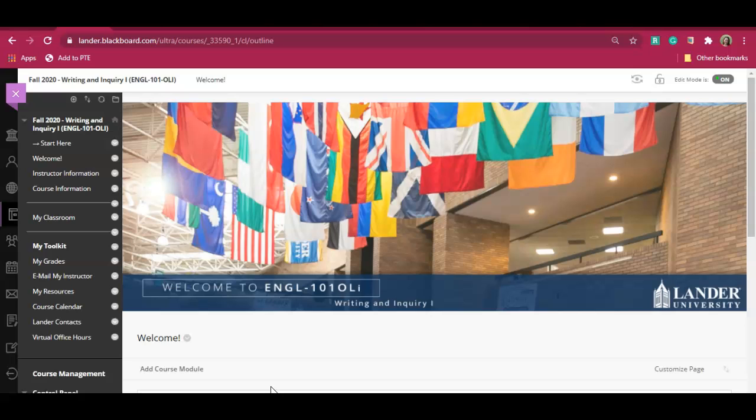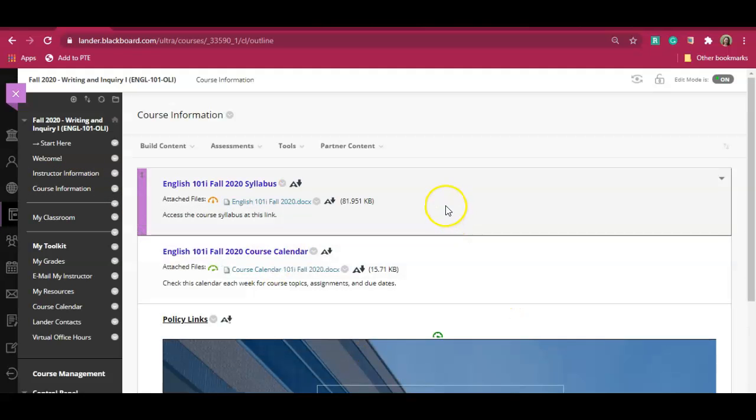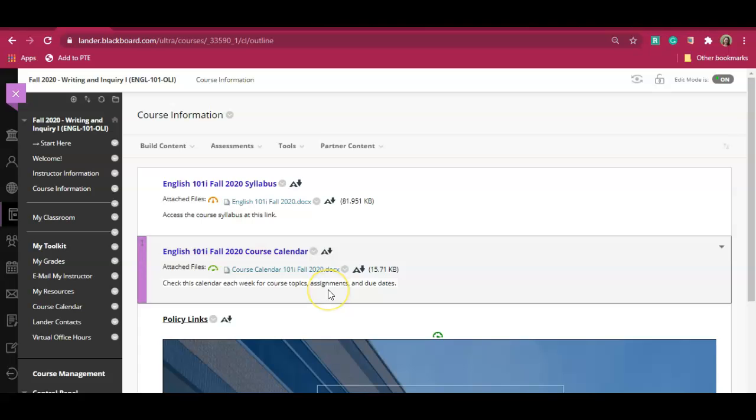And as always, we'll go ahead and just get started in the course information tab where you're going to see your course calendar for the week. So you can go ahead and just start off your week by taking a look at that so you know what's coming up, what we've already completed, and where we're headed for the last few weeks of the semester.